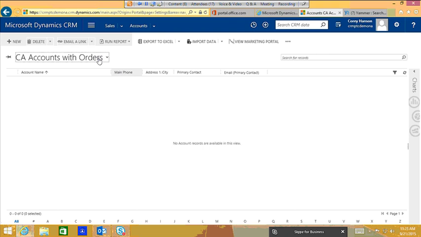But as an end user, I could save that view, and then if I wanted, maybe this is a view that I'm going to use a lot, I could actually pin it and make it my default view. So anytime I go to accounts, it has that as my default view there.